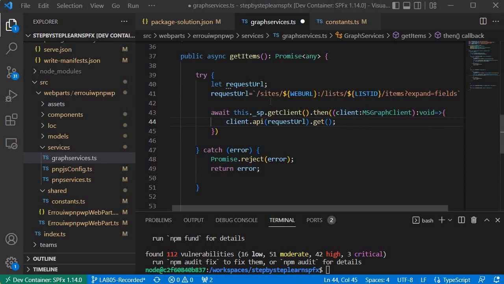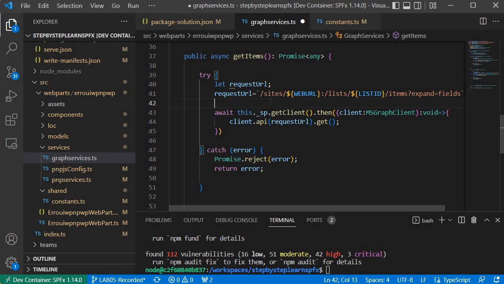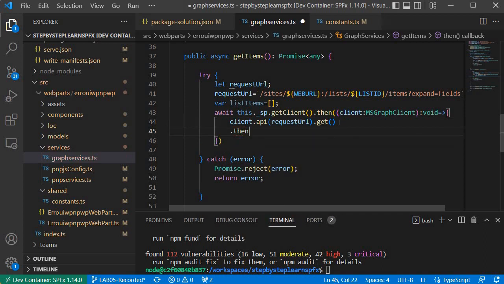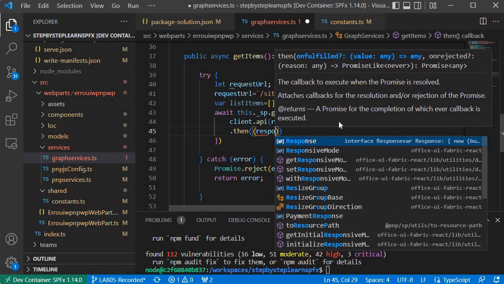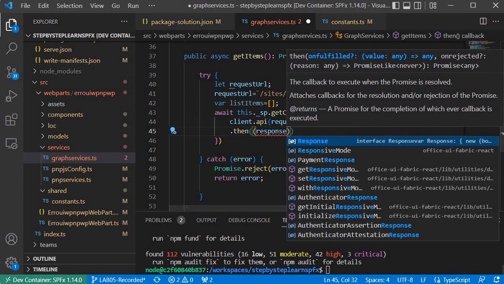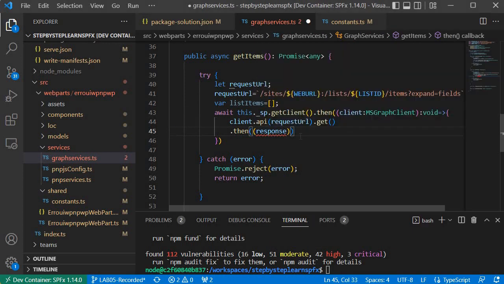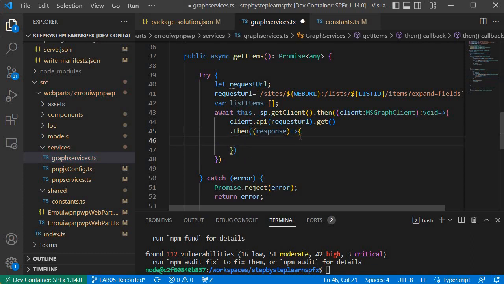So what kind of processing will we do? We will capture the response and put it inside the array. For that reason, I am going to define something called var listItems equal to empty array. And now over here, I will write .then, and within then, I am going to specify the response. This is the response which is being returned by our get method. Once we get this response, I will process it this way.